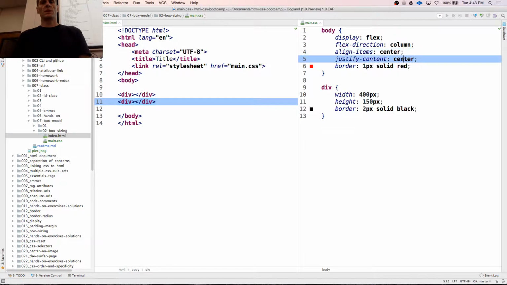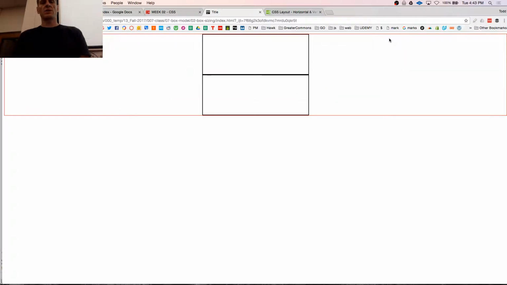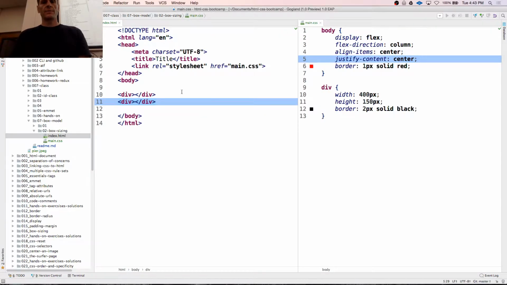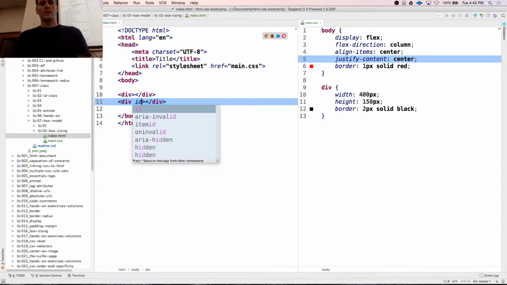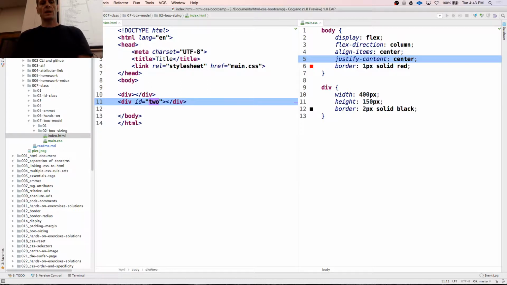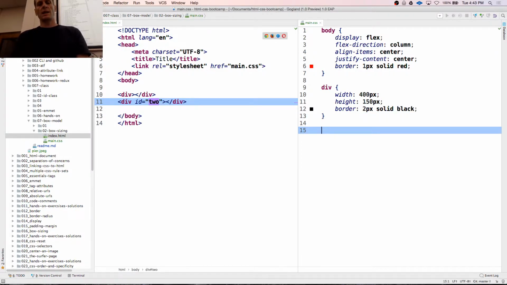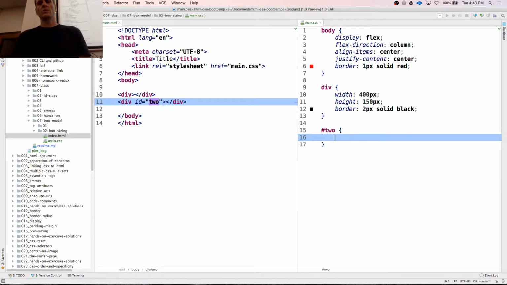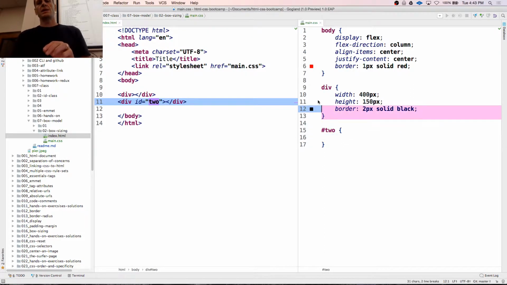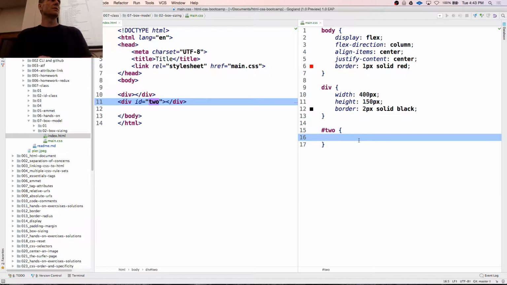So I've got 2 boxes. You don't need to know this flex stuff yet. This is just arranging them. And so here is ID 2. Okay. So this div is being applied to both, so that CSS will get applied to each of those, but then number 2 is going to get some extra stuff applied.